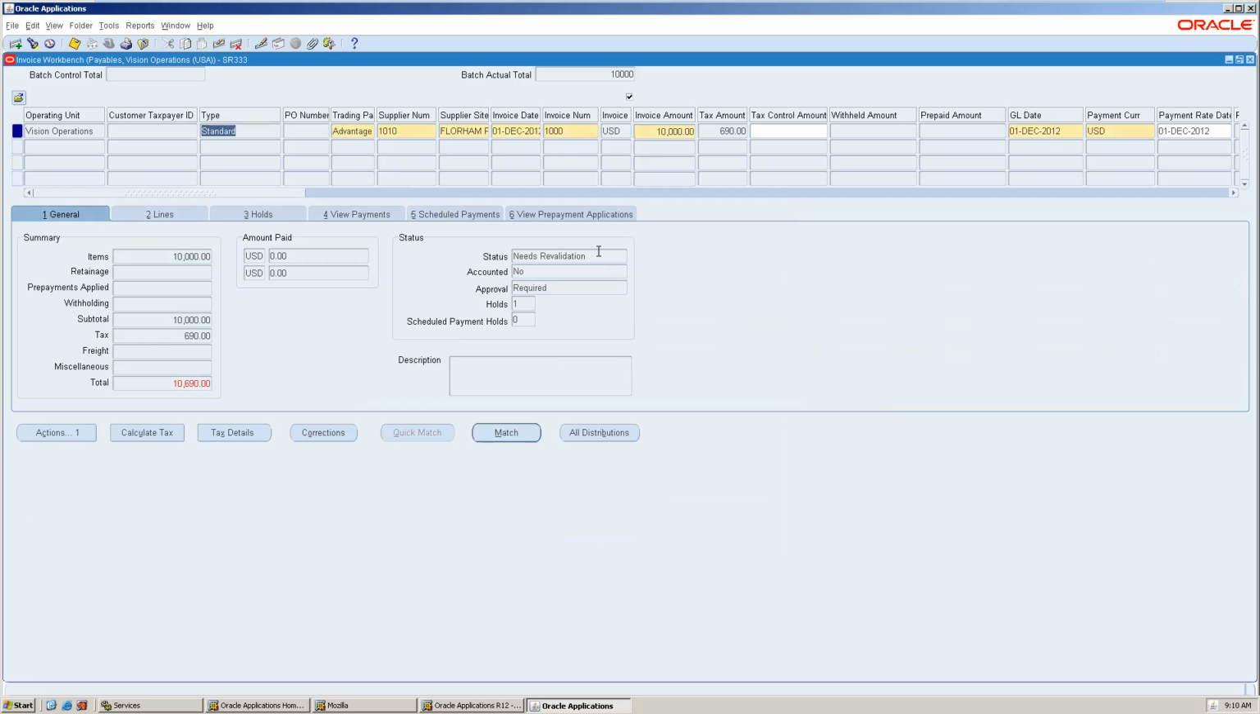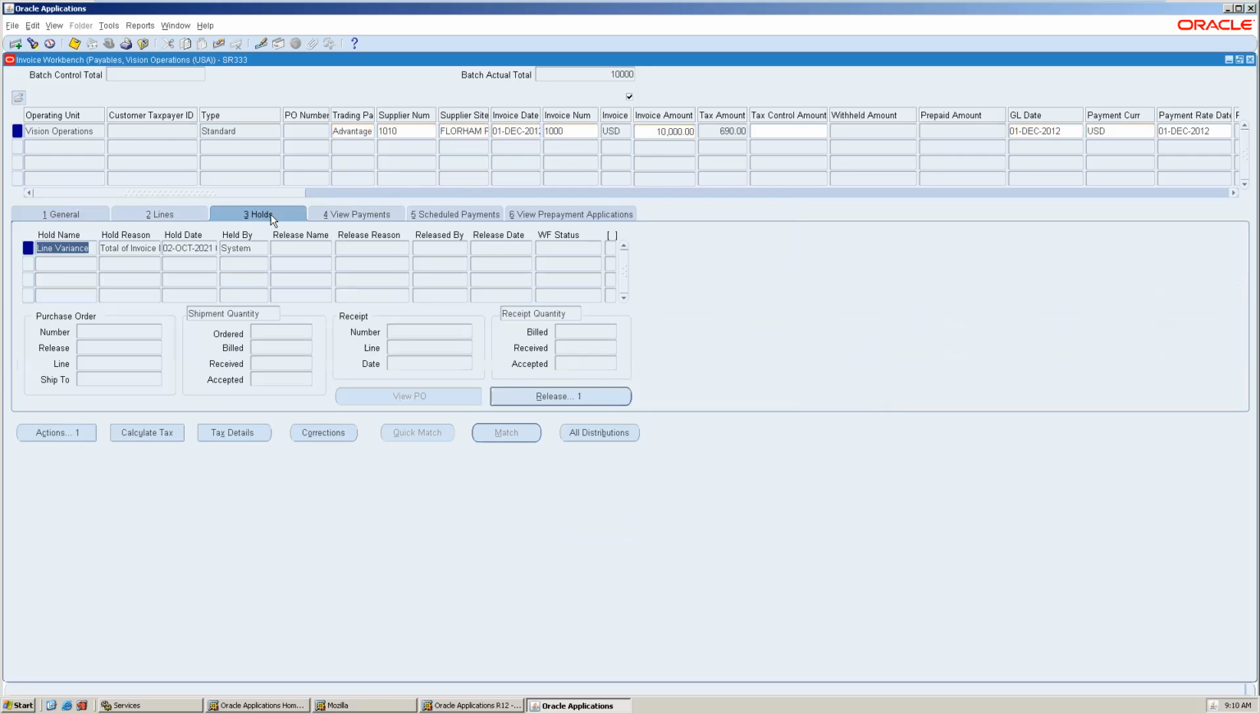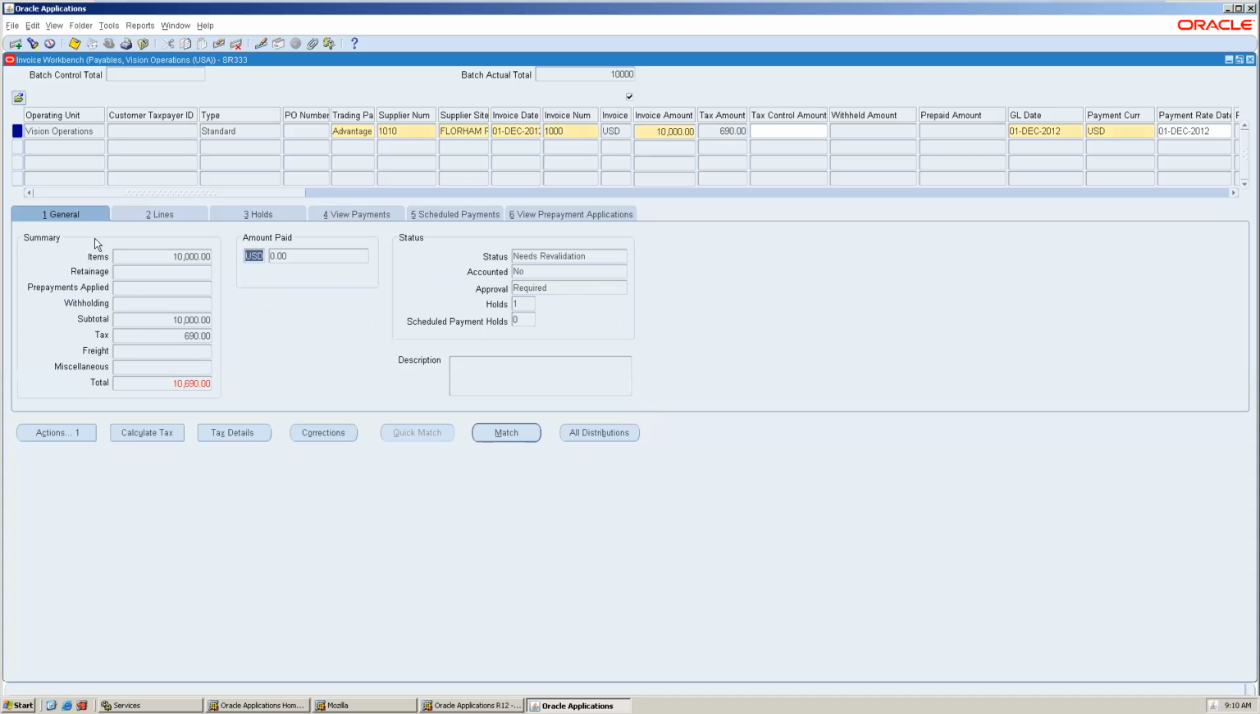So what is the status now? It reads revalidation, hold 1. Hold means something is wrong. You have to go to the hold and check what it says. Line variance, total of invoice line does not equal the invoice amount. The tax is added, so the line shows 10,690 here but only 10,000. So I have to give 10,690 here and save.